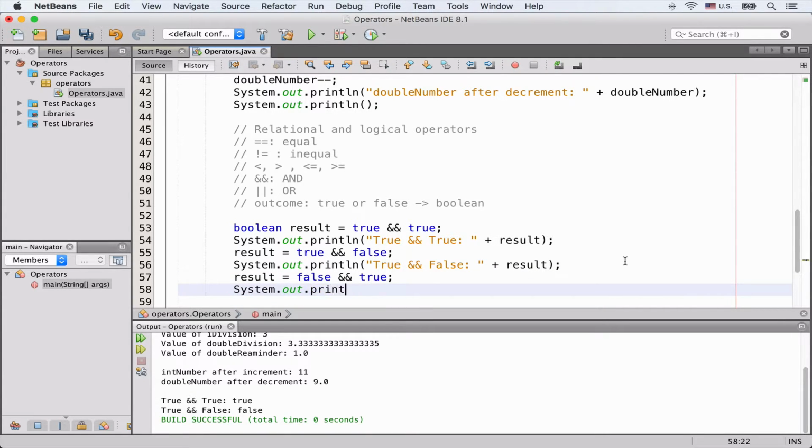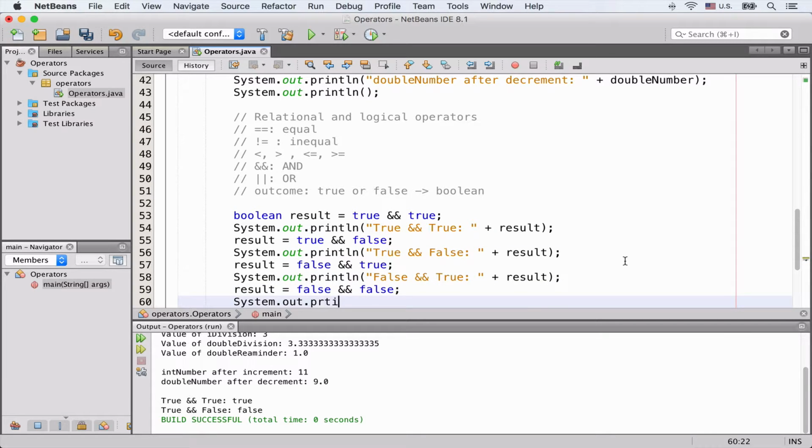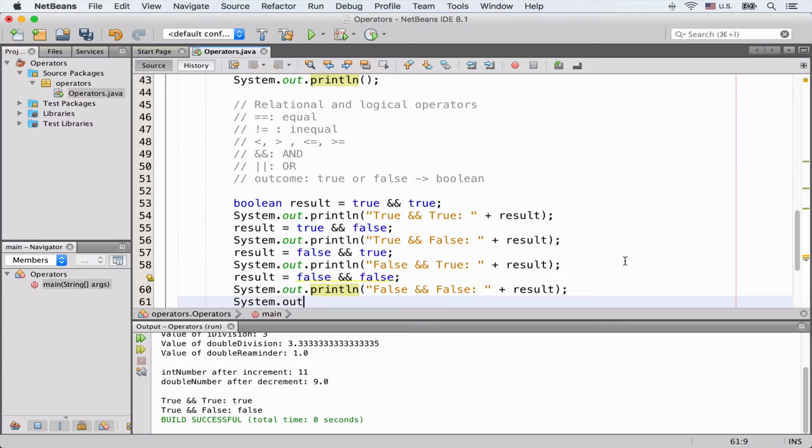So next, I will do result assignment false and true. System.out.println "false and true" plus result. And next one, result assignment false and false. System.out.println "false and false" plus result. And I will create a blank line.